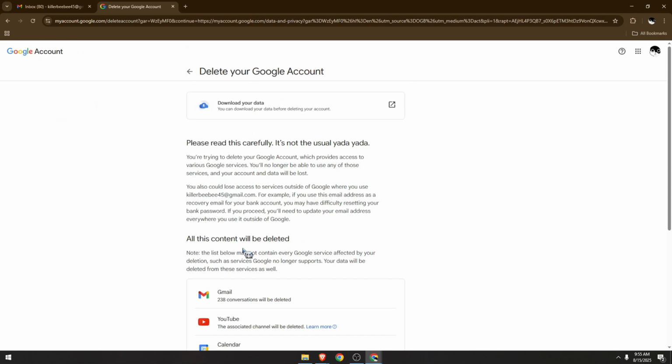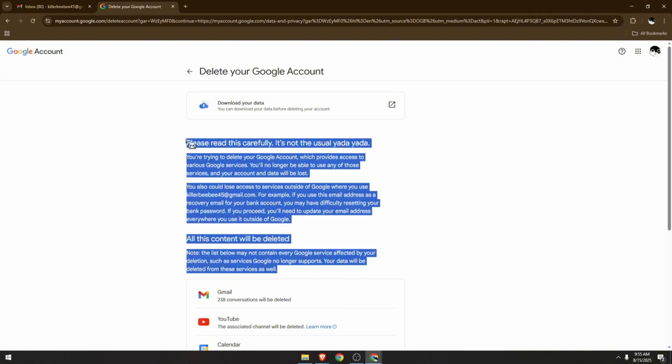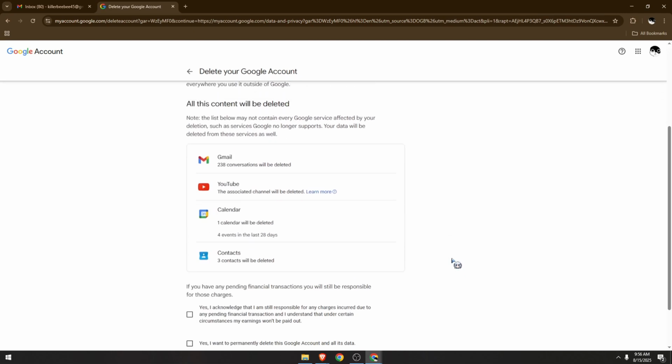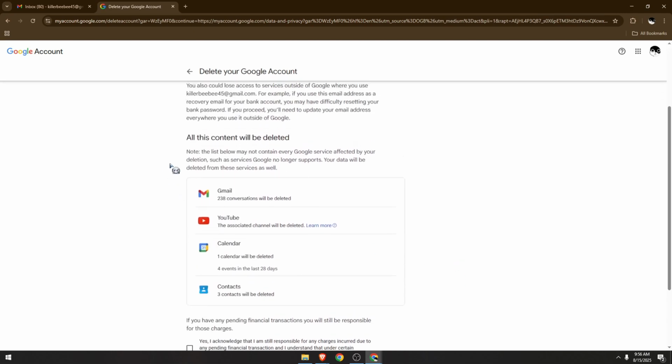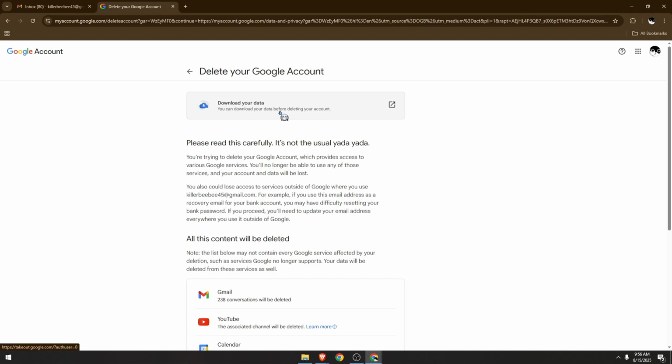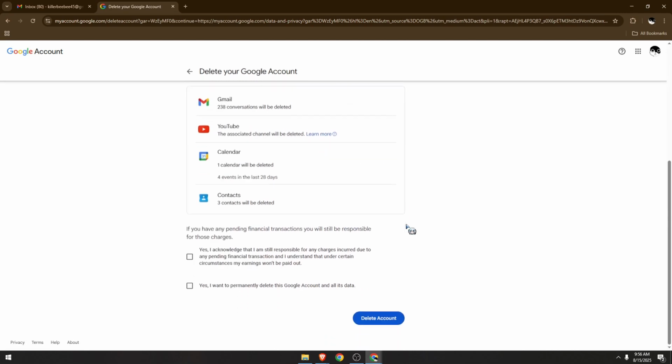All right. Then it will provide you with this long message. You need to read this carefully so that you will know what happens if you ever decide to delete your account permanently. So as you can see, all the items will be deleted from your Gmail, YouTube, Calendar, and Contacts. And you have the option to download your data just in case there is something important there. Just make sure to check these boxes, delete your accounts.